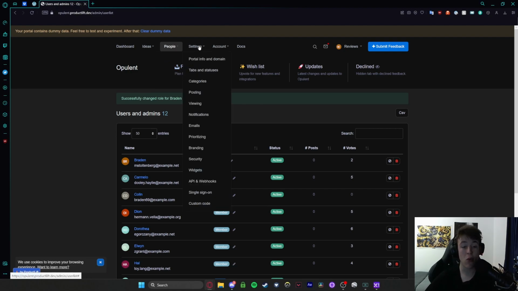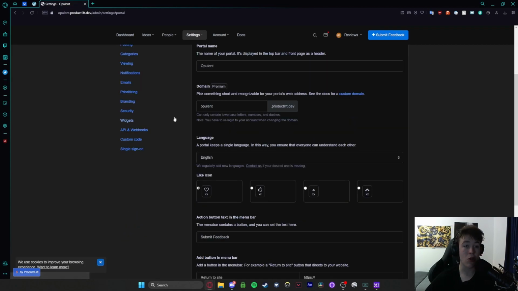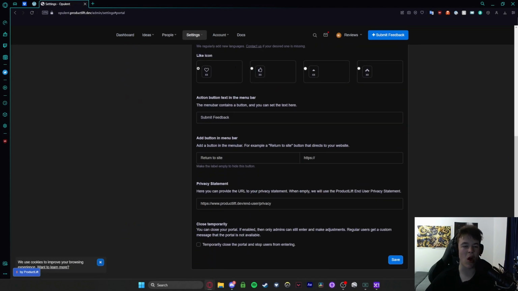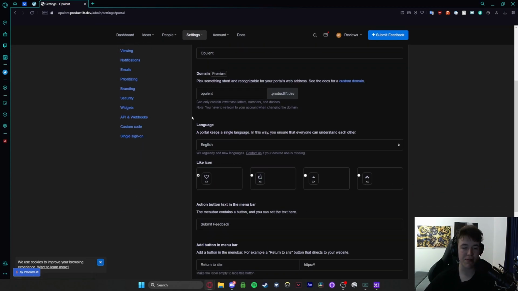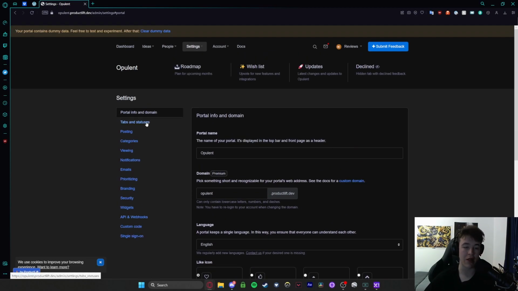Now, settings, you have quite a lot of different things here. We won't go through every single one of them. I will explain what some of them are, but we'll go into others. Portal information and domain to begin with. This just gives you the name, the icons, and just basic information about your overall site. Very self-explanatory. You can change the language, icons, everything like that.